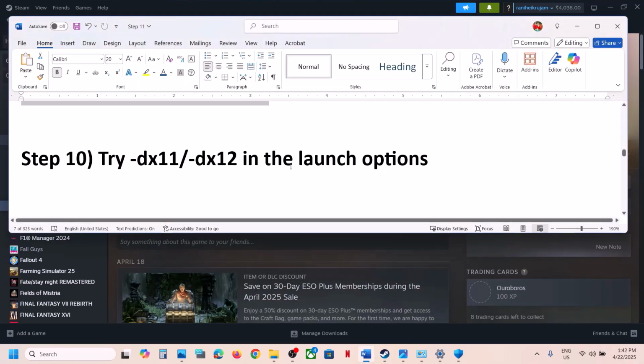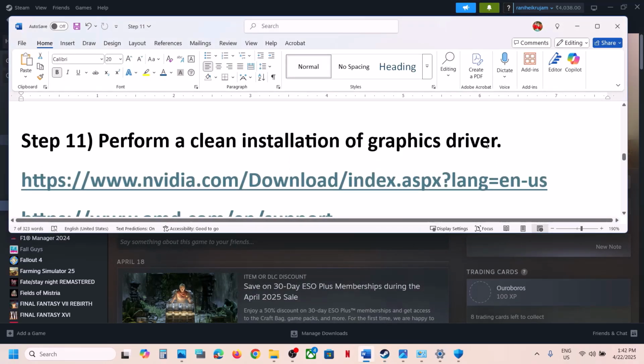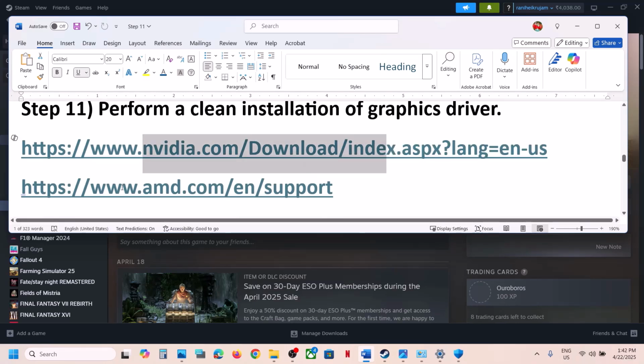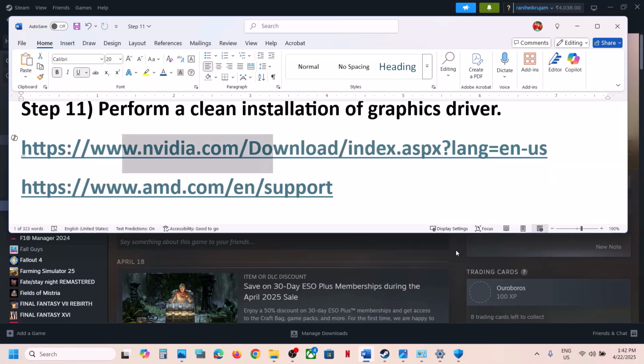Now the next step is to perform a clean installation of your graphics card driver. So if you have an NVIDIA card, go to the NVIDIA website. If you have an AMD card, go to the AMD website. I'm showing for NVIDIA.